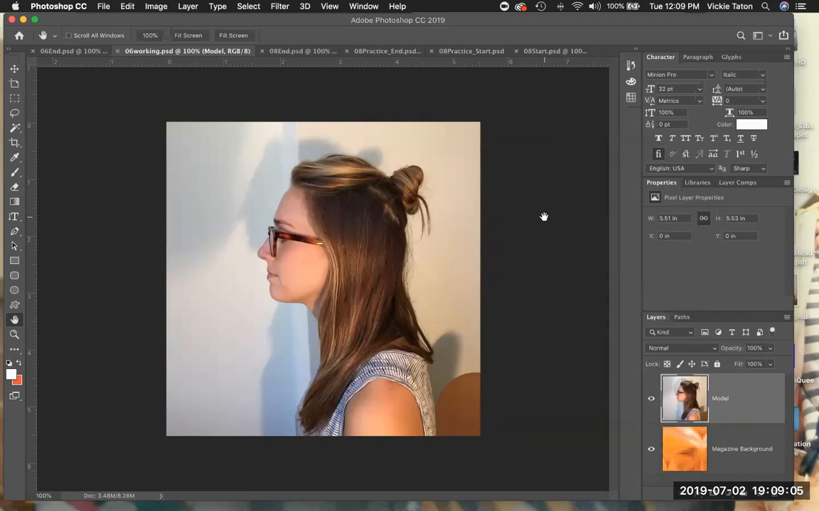A vector mask is a layer mask made of resolution independent vector objects, not pixels. So we worked with vectors a little bit earlier, and we're going to work with them a little bit more today. Vector masks have crisp edges and are created with the pen tool or shape tools, and their thumbnails appear the same as a layer mask thumbnail.